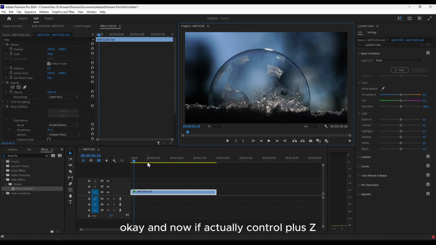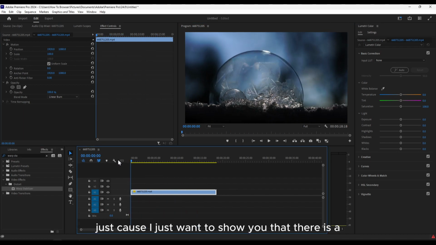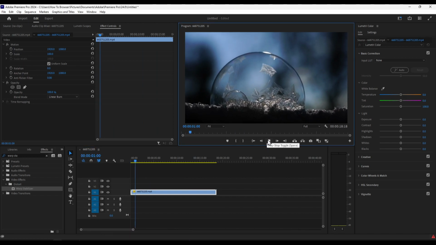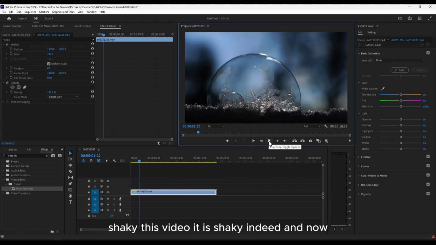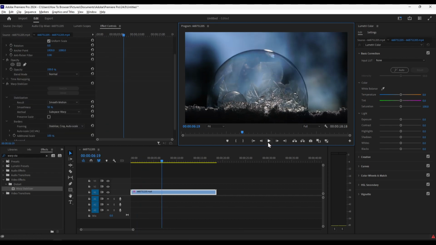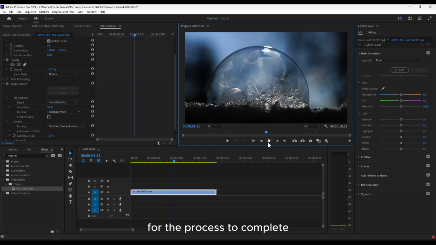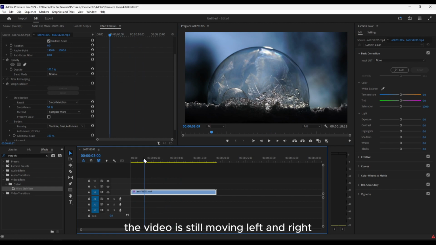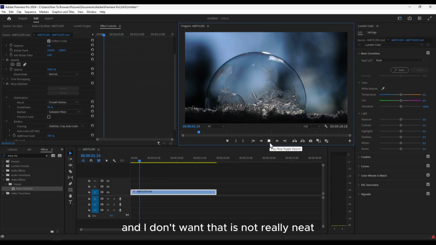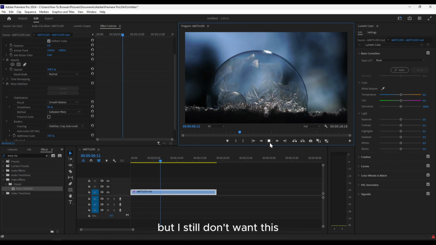Okay, and now if I actually press Control plus Z, or just remove this, I just want to show you that this video is shaky indeed. And now after you wait for the process to complete, as you can see the video is still moving left and right, and I don't want that. It's not really hard shaky, but I still don't want this.